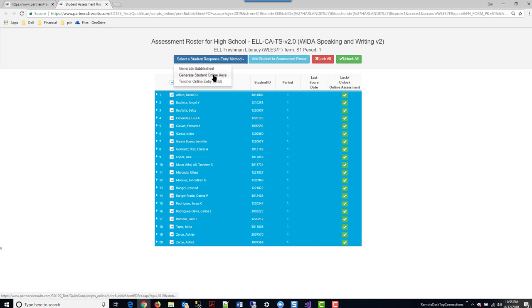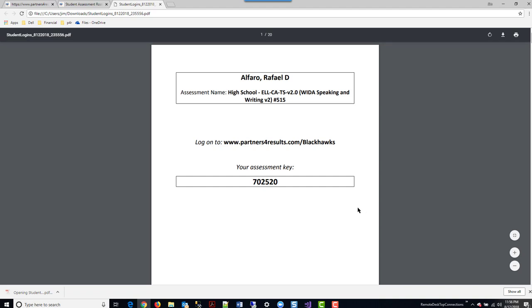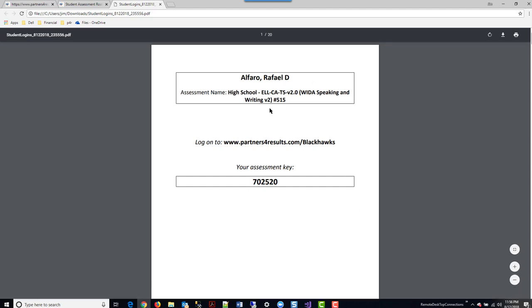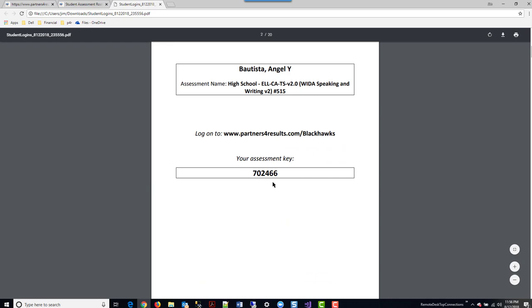What I want to do is generate student online keys. So I do that, and that will generate the bubble sheet. I just click on that, it opens up, and here's what it looks like. So here's each student, name of the assessment, this is where they'll log in, and here's their key. So we have one key for each student.